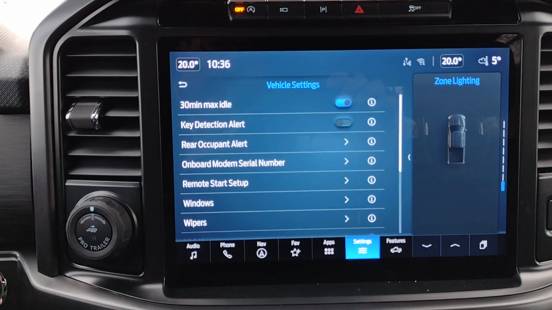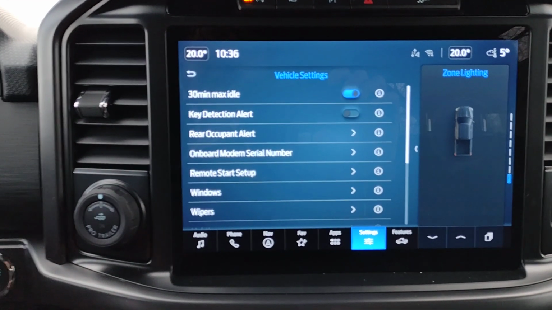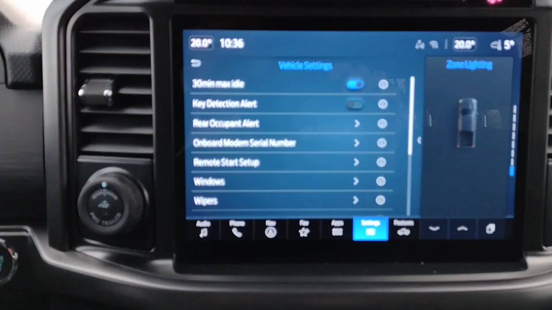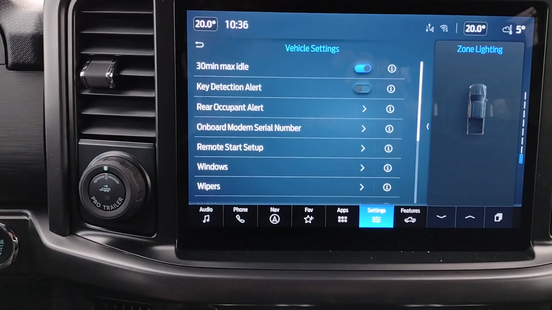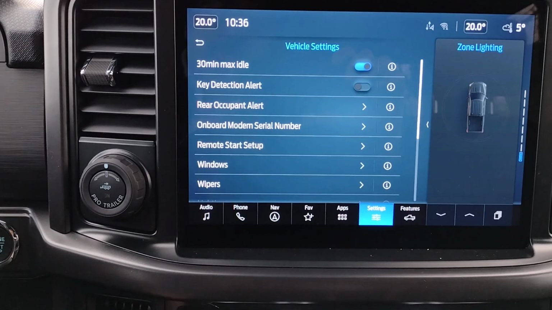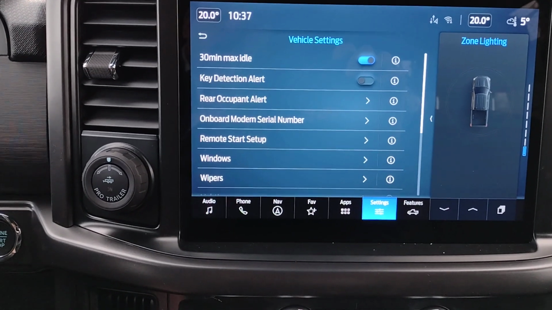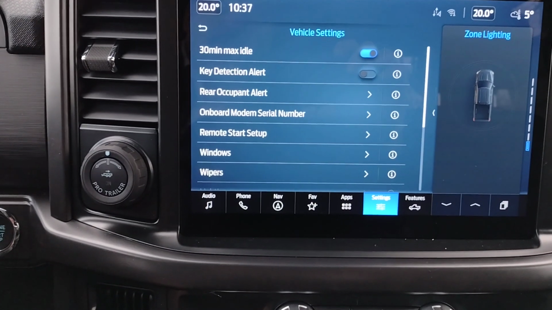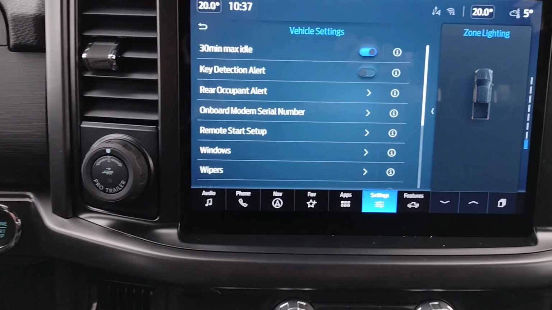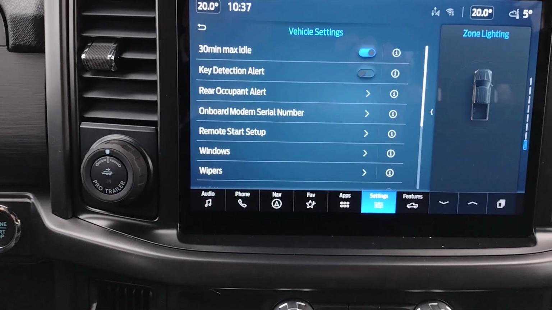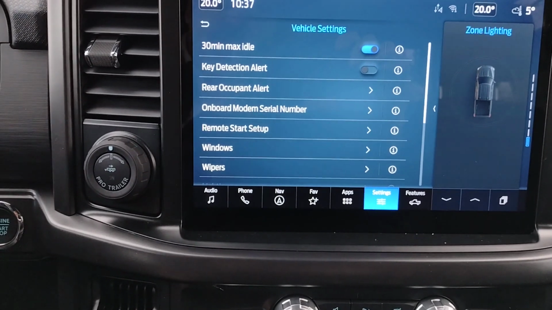Under vehicle, we've got, it's very quiet. The engine's running, you barely even hear it. So some people forget to shut it off. In this case, we've got a 30-minute max idle. Key detection alert. If you get out of the vehicle with the keys and the engine's still running, do you want it to honk the horn, let you know that it's still running?